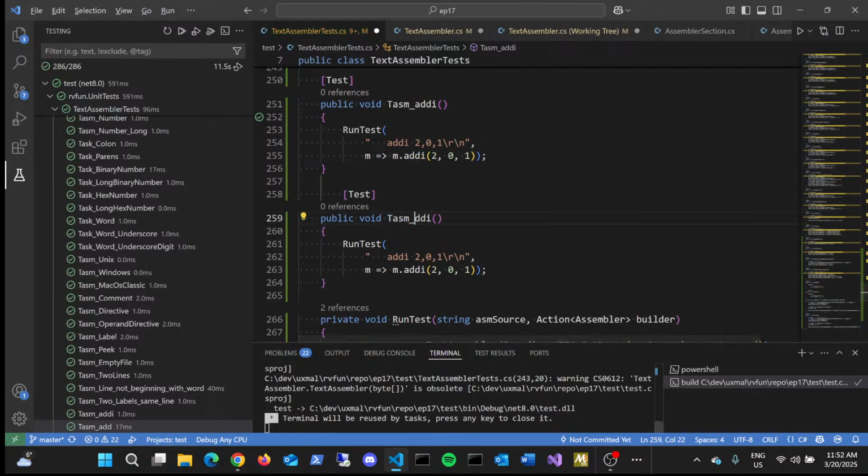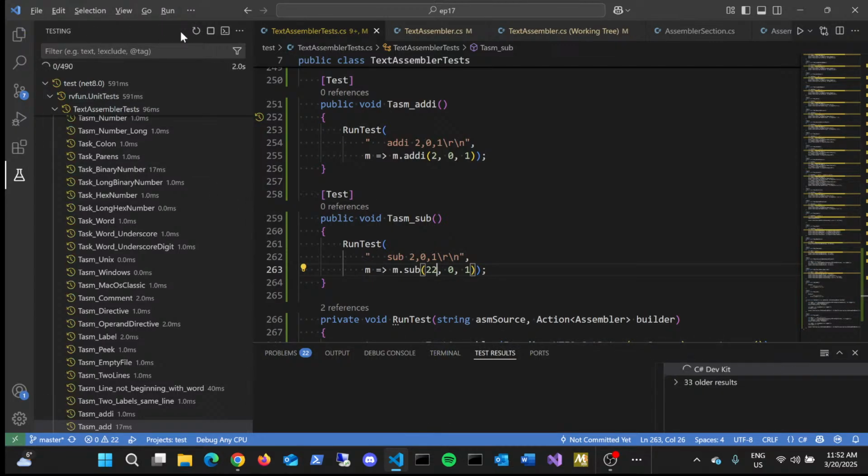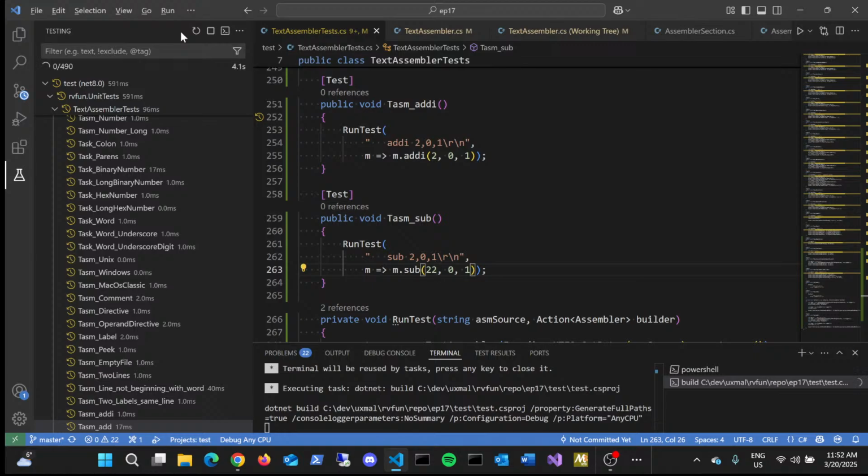And so sub, the subtraction instruction, will look something like this. And let's add a deliberate error here just to prove to ourselves that our unit test is actually testing the code in question. Let's run our tests now.